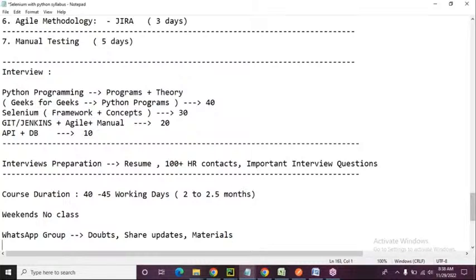Important interview questions I'll share. Because when you go for an interview, they'll ask you Python programs. So what kind of programs will they ask you? I'll give you some 50, 60 dumps. Those are more than enough for 2.5 years of experience. Those 50, 60 programs I'll provide you. Then important interview Selenium questions I'll provide. HR contacts I'll provide. Resume I'll provide.